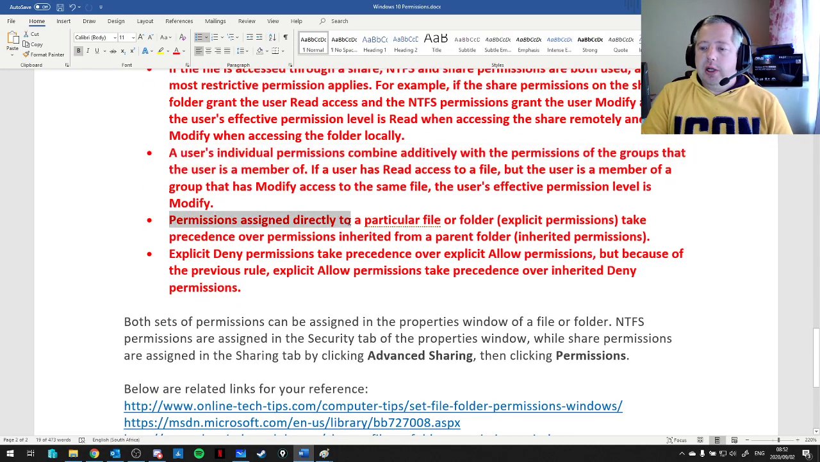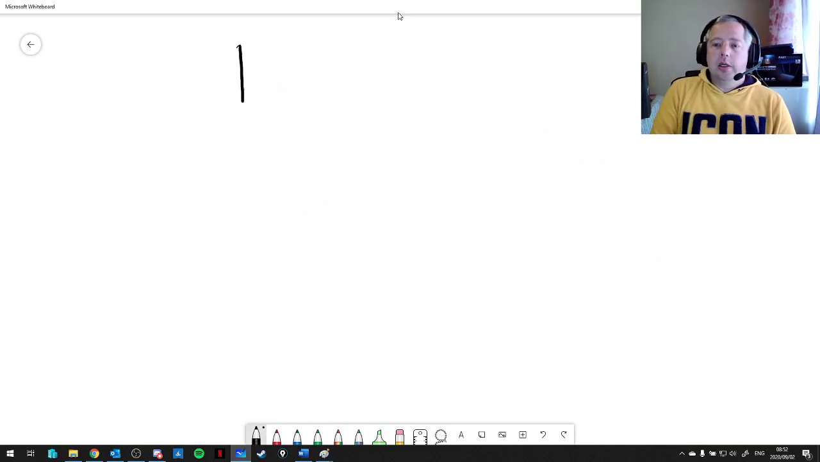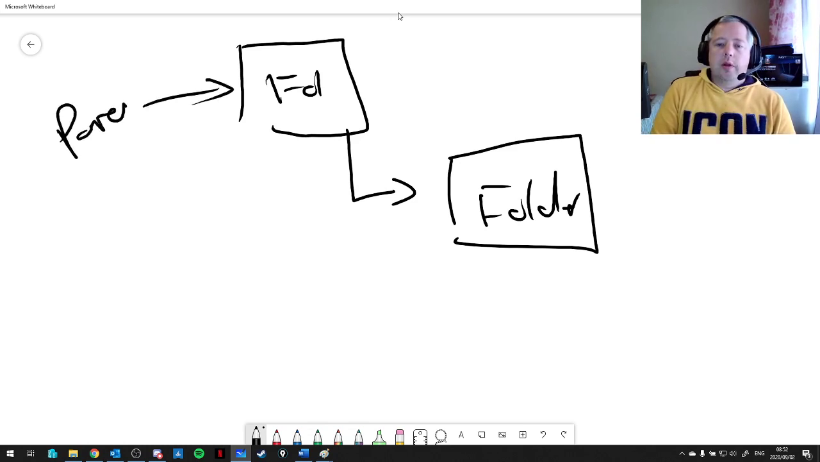Permissions assigned directly to a particular file or folder, which we call explicit, take precedence over inherited permissions from a parent. Okay. So this time we will have, let's say, multiple folders. Let's say we've got 2 folders. Let's keep it nice and simple. This is what we'll call the parent, and this one is the child.